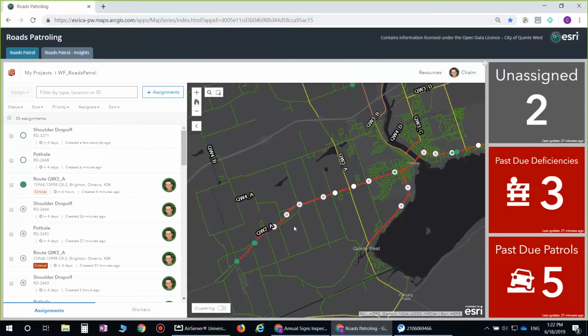Now, back in the office, you can see these observations immediately create these activities for us. So I have this shoulder drop-off activity created 1 minute ago, which is due in 4 days. So this due date is already captured in the system. Same thing for the pothole, created 2 minutes ago, and it is due in 4 days from today.